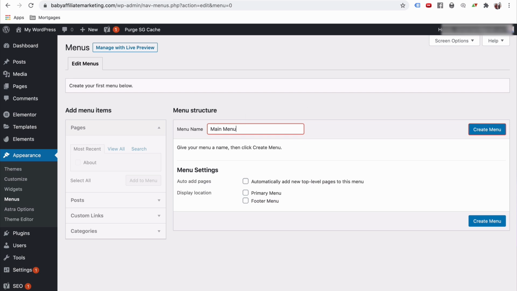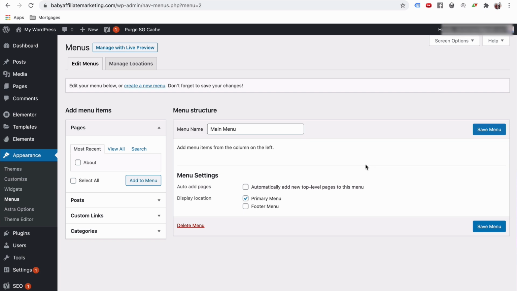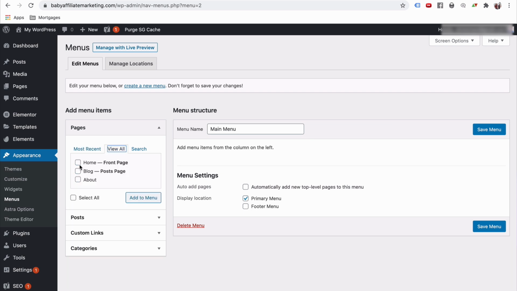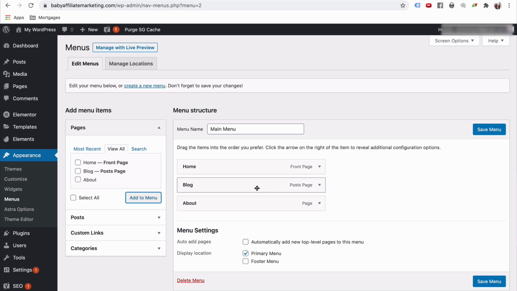So we'll just call this the main menu, and we'll make sure that it knows it's the primary menu, and we'll click Create Menu. Okay, and now we have this main menu right here, and so we can go to all of our pages. We can click About, or let's go to View All. We'll throw all these pages on our main menu, and there they are. Little thing you could do if you ever want, you could slide it in and it will become a submenu, meaning someone will have to click the home page button and then go from there.